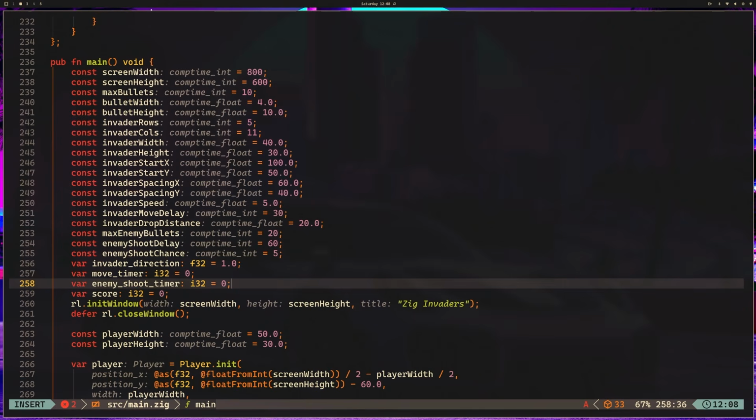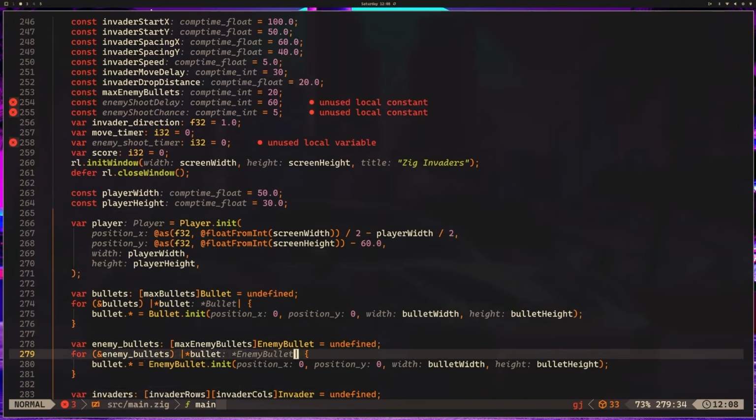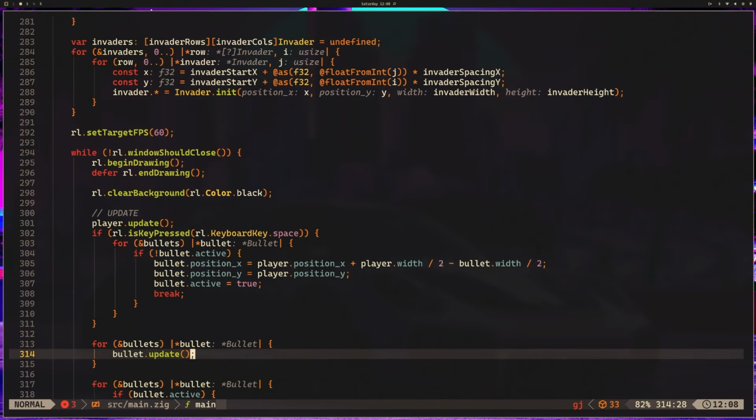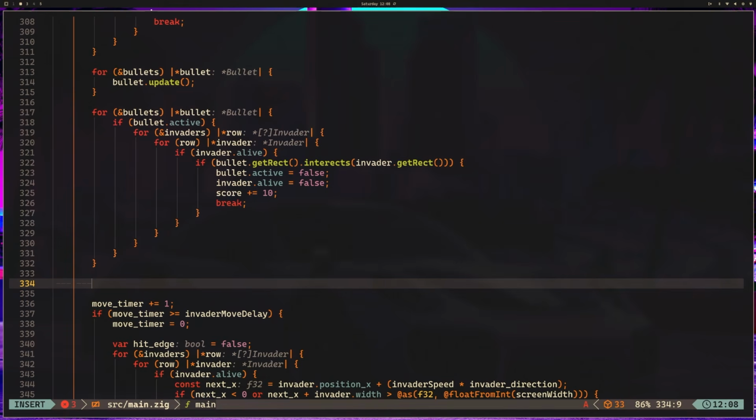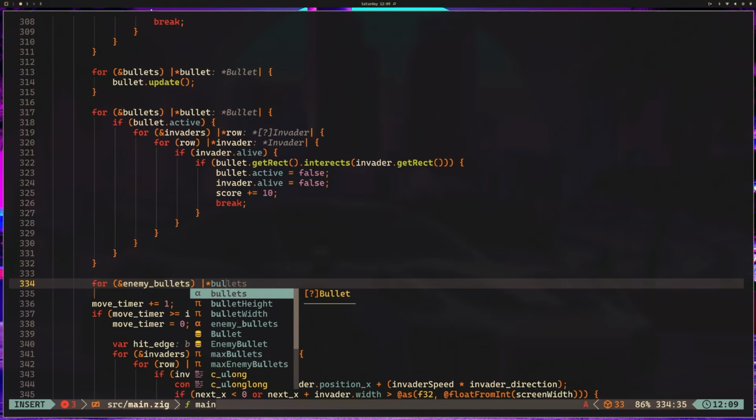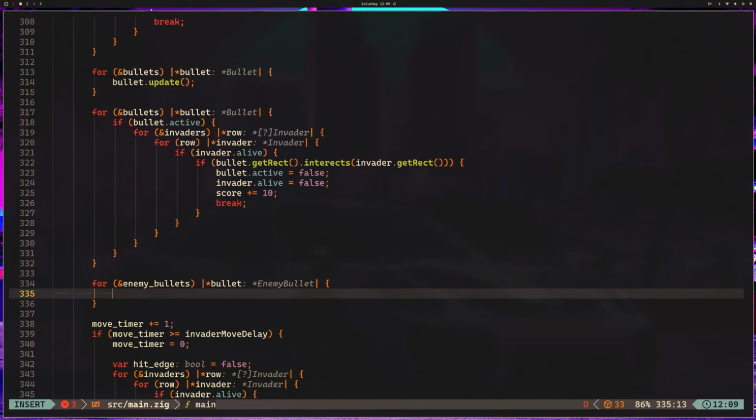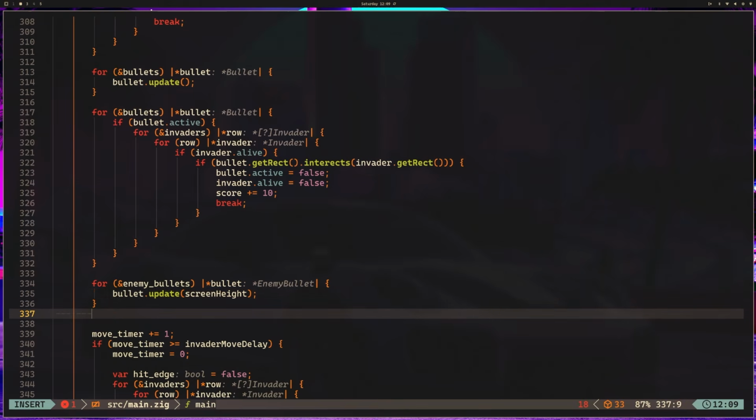So in our game loop, after we update our player bullets, we need to actually update our enemy bullets. So we'll come down here and we'll do a nice little for at enemy bullets. This gives us a pointer to a bullet. And then we'll do bullet.update, and then we need the screen height. So we'll just give it the screen height. Nice and easy.